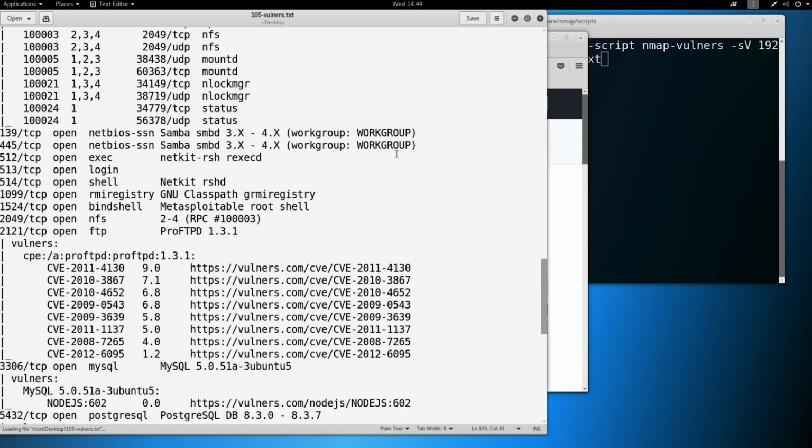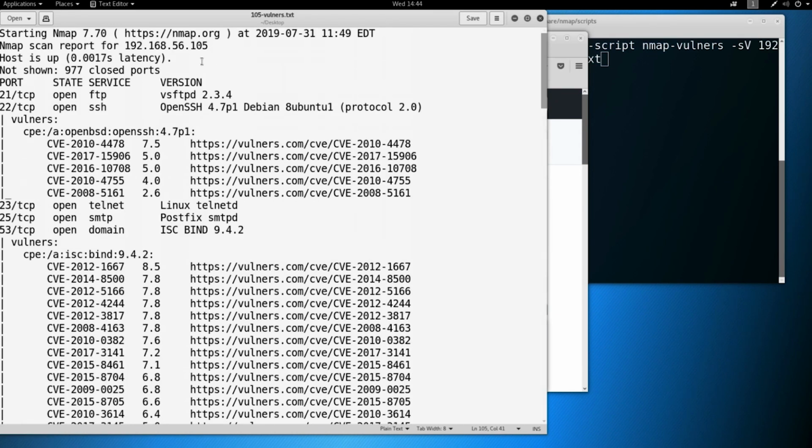There we go. Let's scroll to the top and take a look at what we have found. This is the target or host I was scanning, 56.105. Again, this can be any of your servers or workstations, or it could be network devices, things you want to scan to see if they have vulnerabilities or may have them.